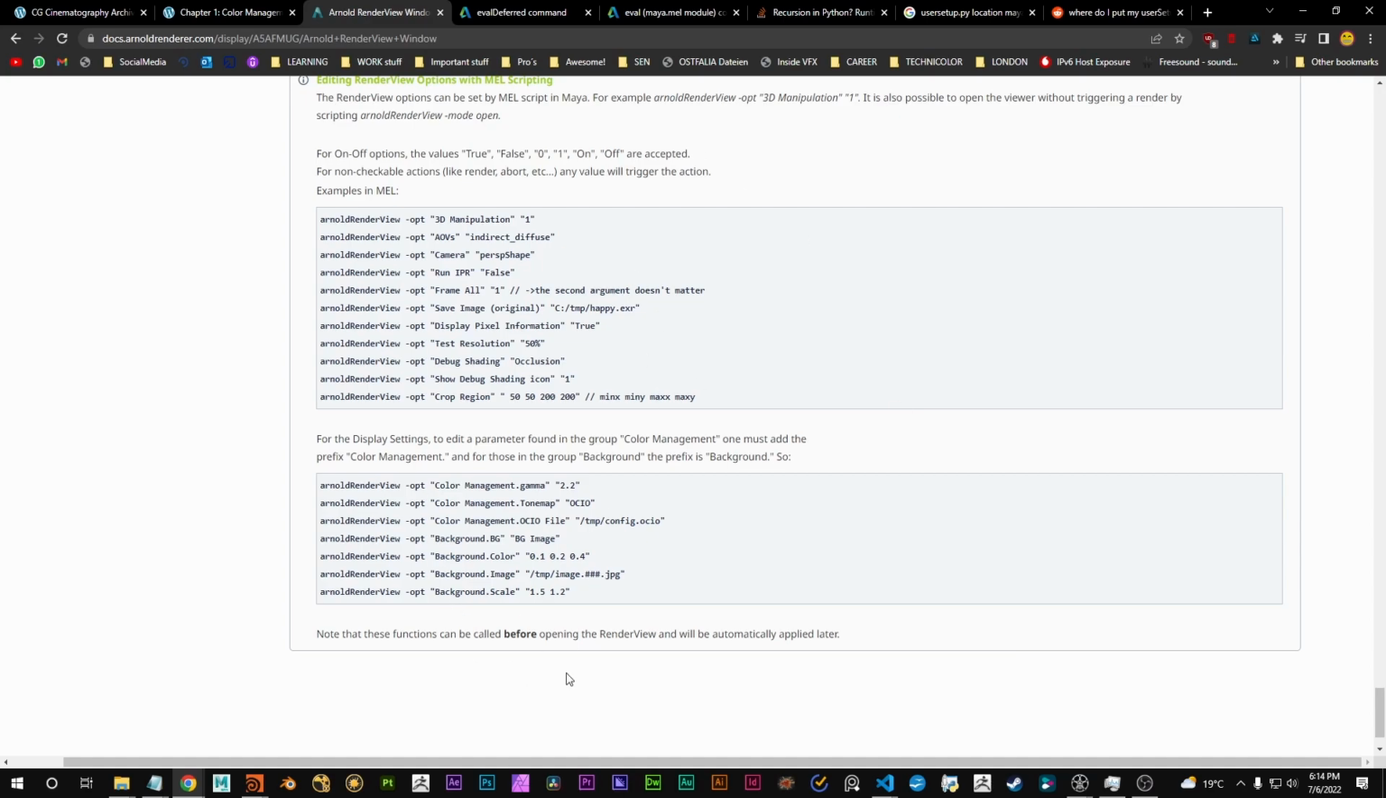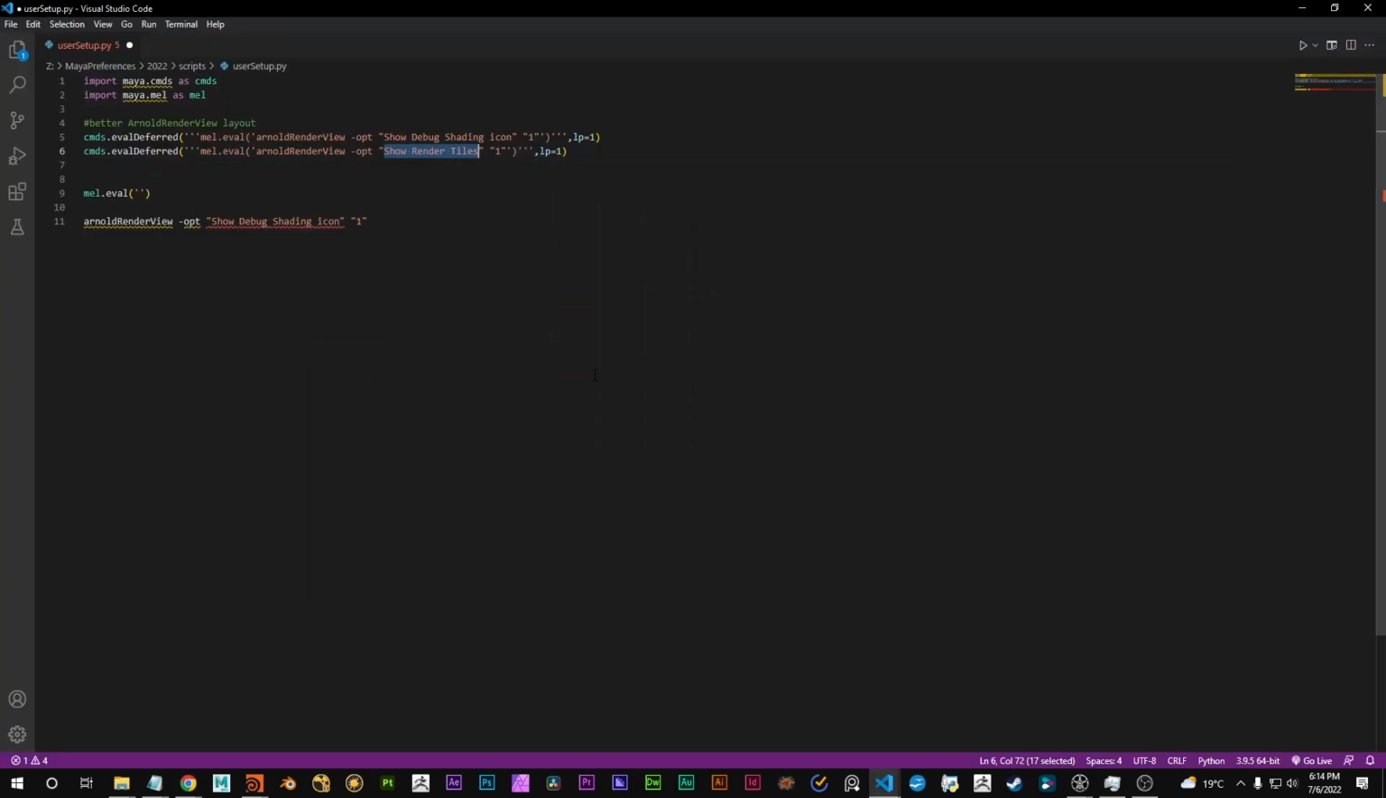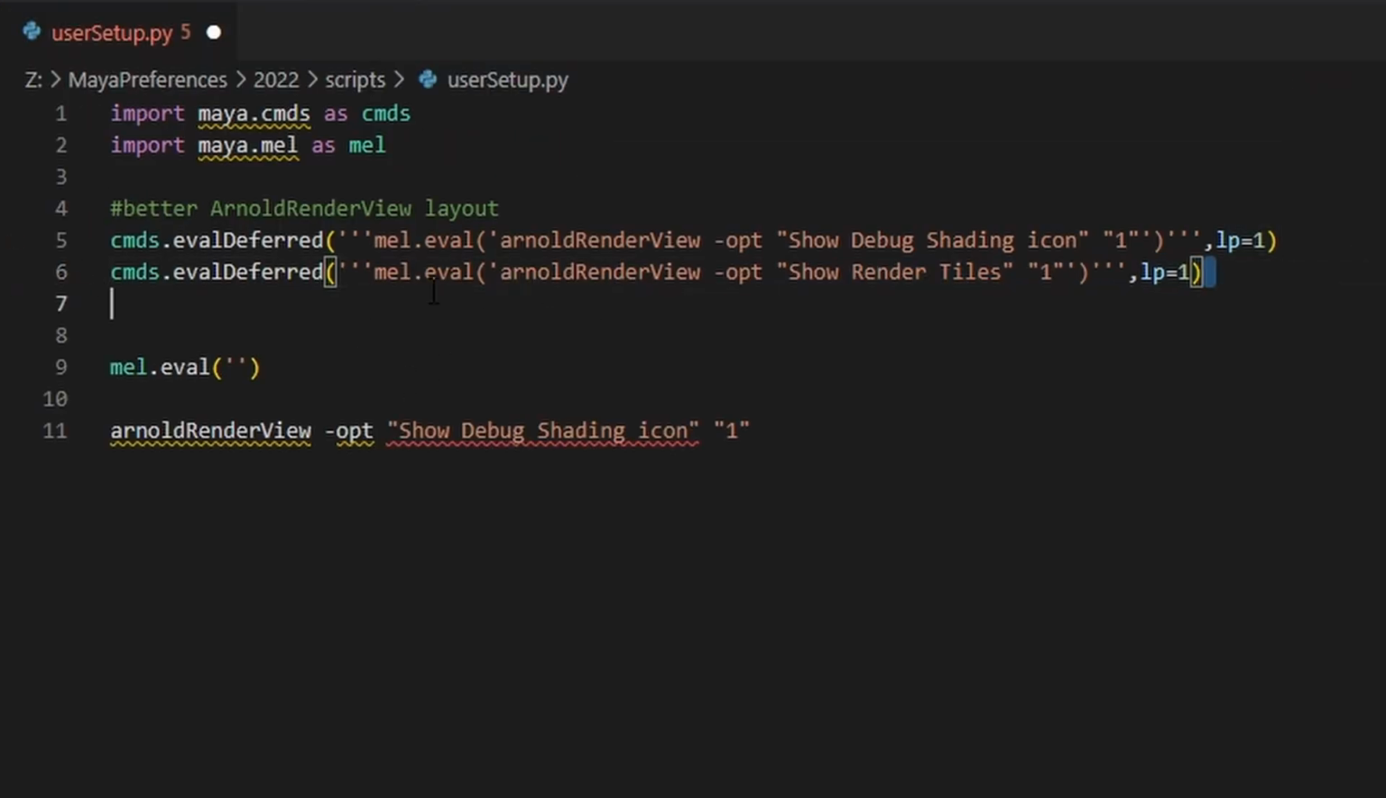Anyways, these are the available options. I don't know if you need any of those. I just needed the debug shading icon and the render tiles. And yeah, this is packed into these two commands. One to evaluate the mel command in Python, and the other one to evaluate all that in the next idle time and not right at the start when Maya starts. Because if we just do the mel.eval, it will evaluate this command at the start when Maya starts up, and it will not have Arnold loaded yet, so it won't find the Arnold Render View. And then it just won't work because it doesn't have the Arnold Render View, so it can't change the option.